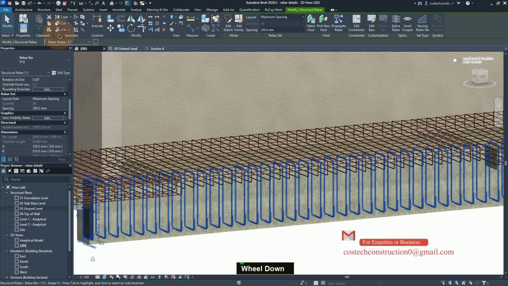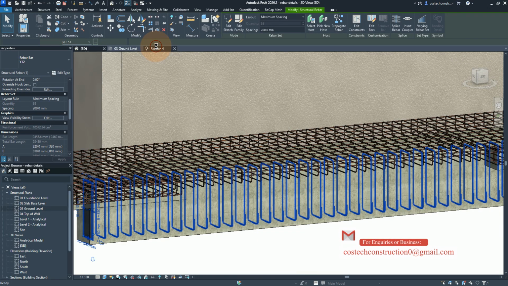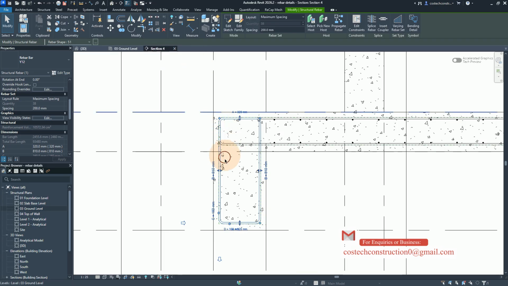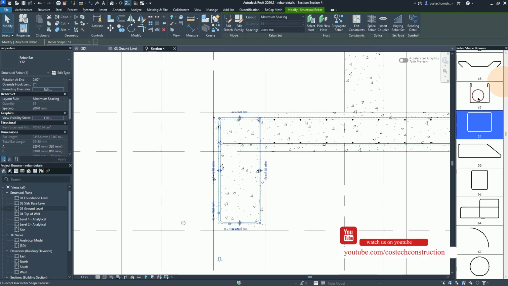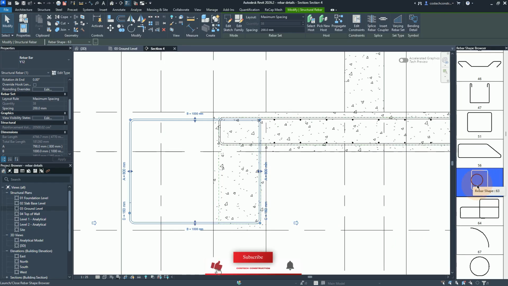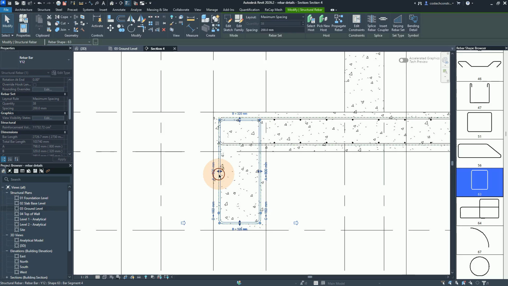So to change this, I can also go to section 4. While this stirrup is selected, you can click on these 3 dots to launch the Rebar Shape browser. And now if we set to shape code 63, which is also a stirrup, we'll have it placed like this. So before clicking outside, we can select this end grip and we can move it here. So we see that we'll have this rebar shape here.